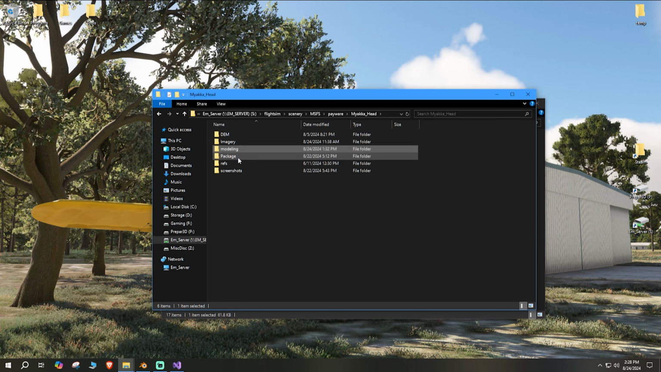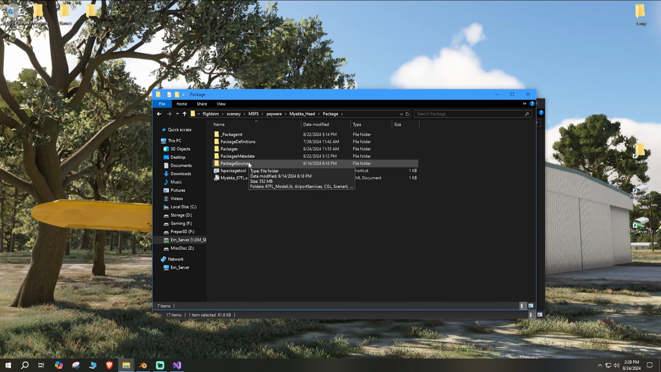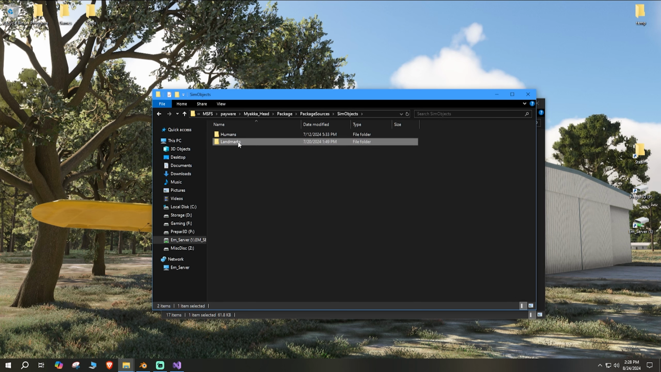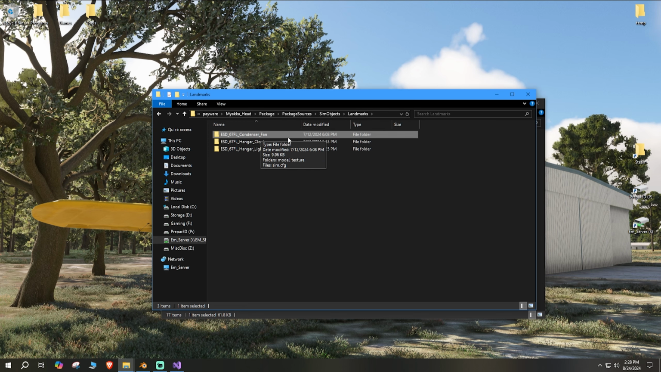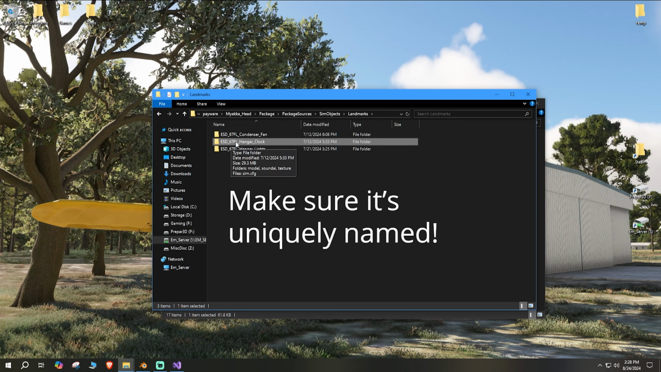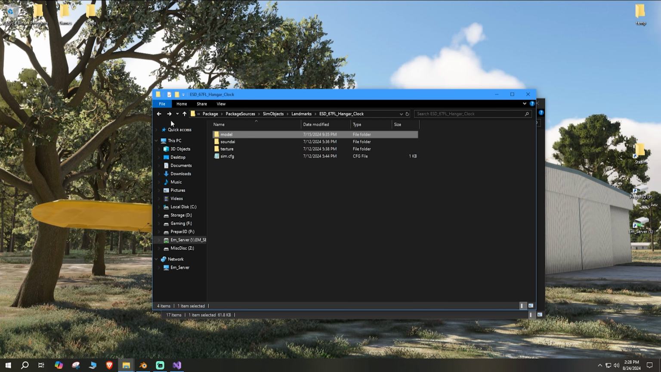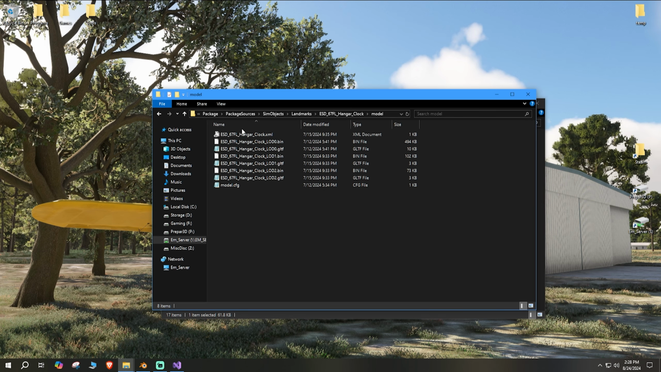which at this point you should already probably have set up prior. It's going to be inside of our project folder here, so package sources, SimObjects. I do like to put it inside of landmarks, so create a folder called landmarks, and then you can name this folder whatever you want. For me, I just named it ESD67FL hanger clock, and then I have inside of that a model folder, a texture folder, and a SimCFG. The model folder is where you're going to put your bin and GLTF file you just created.